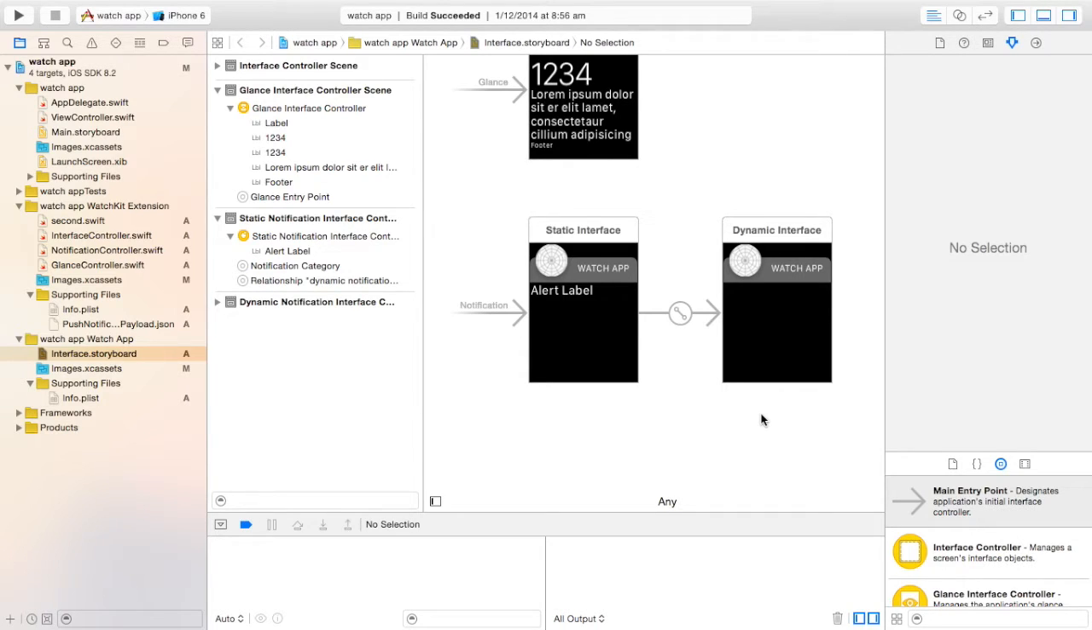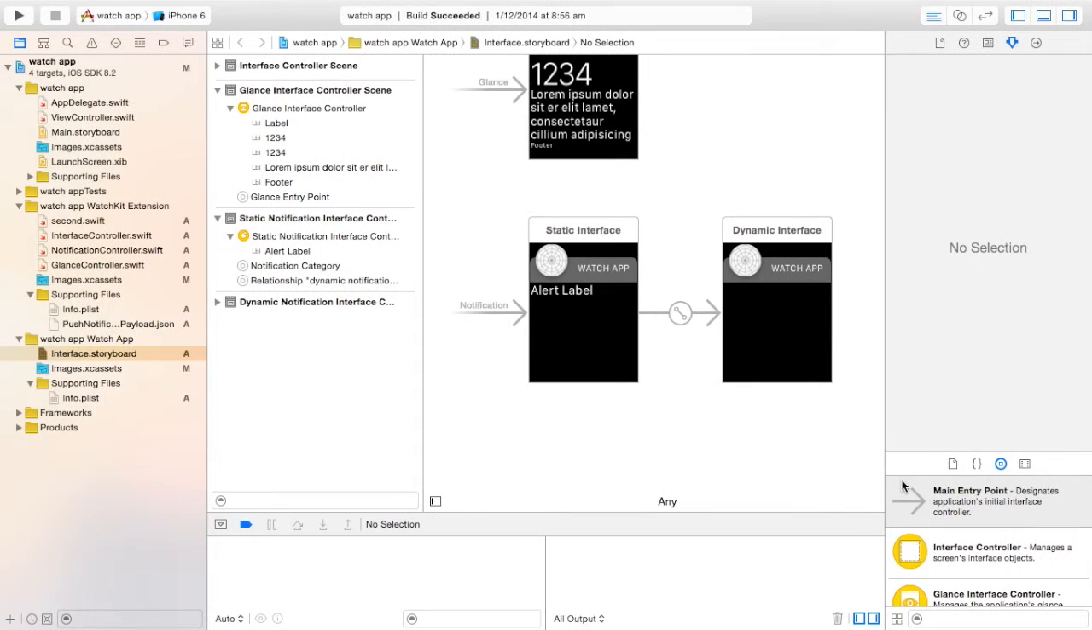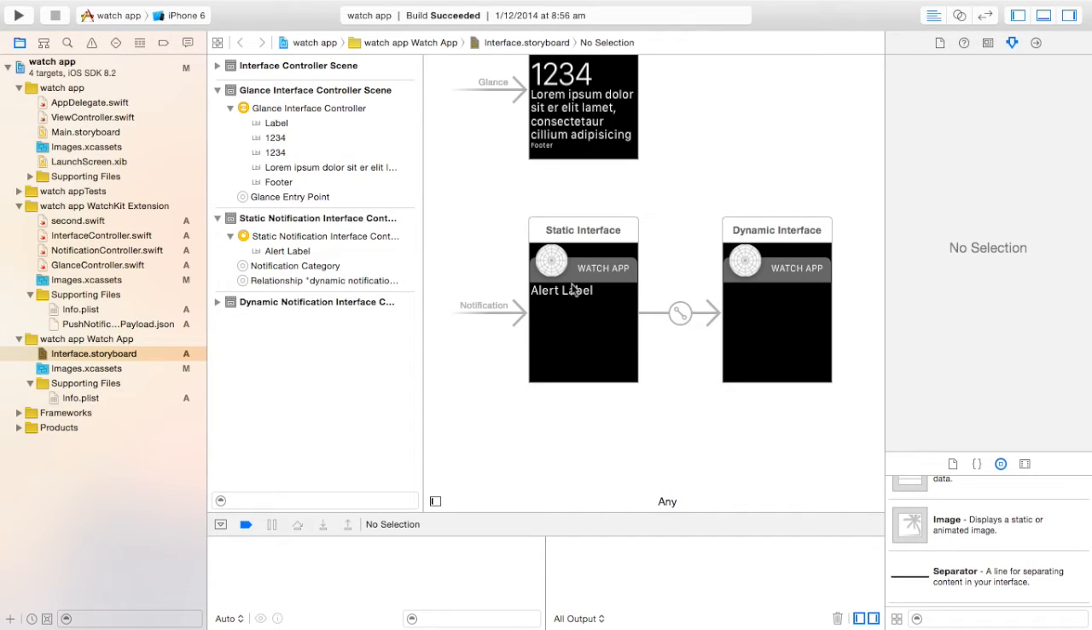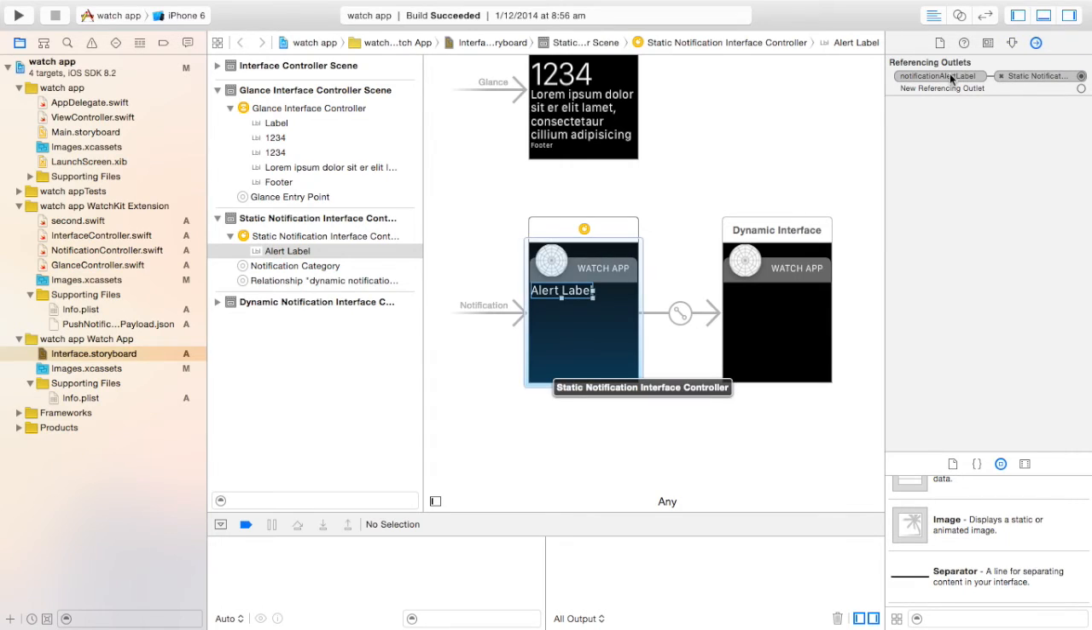So static notifications are essentially just normal notifications that you send to your iOS app, except you can actually build the interface that they're shown in. As you can see here on the Apple developer website, their example is just a title saying invitation and then a message that comes through the notification shown below. I'm going to do basically the same thing, except I'm going to add an image, a title, and of course the notification text. As you can see, there's already a label in there for the notification text that's linked with this reference to that notification text coming from the push notification or the local notification.